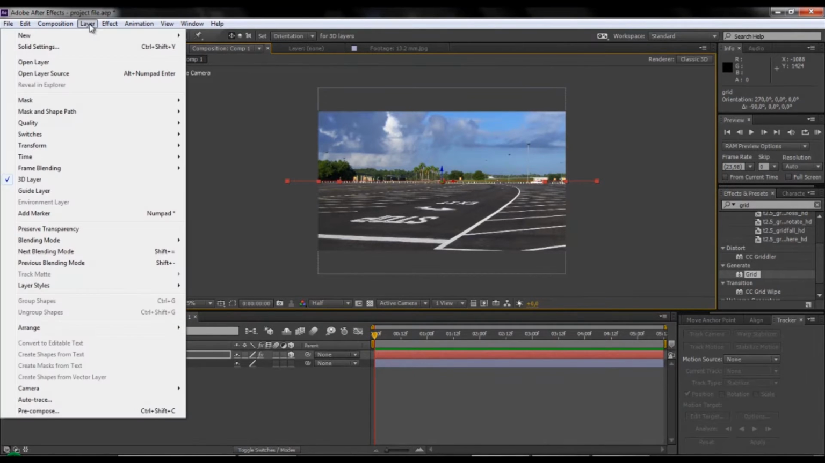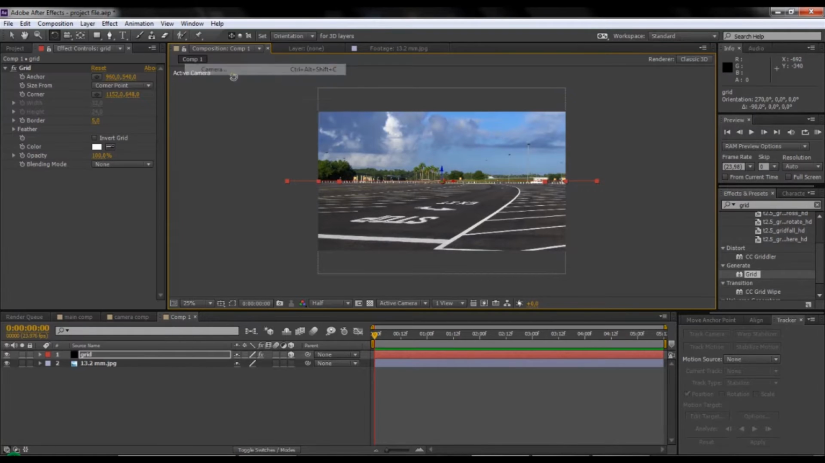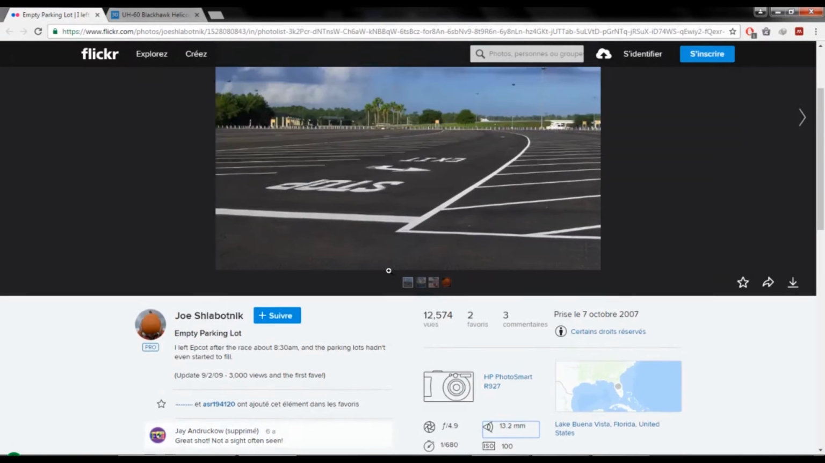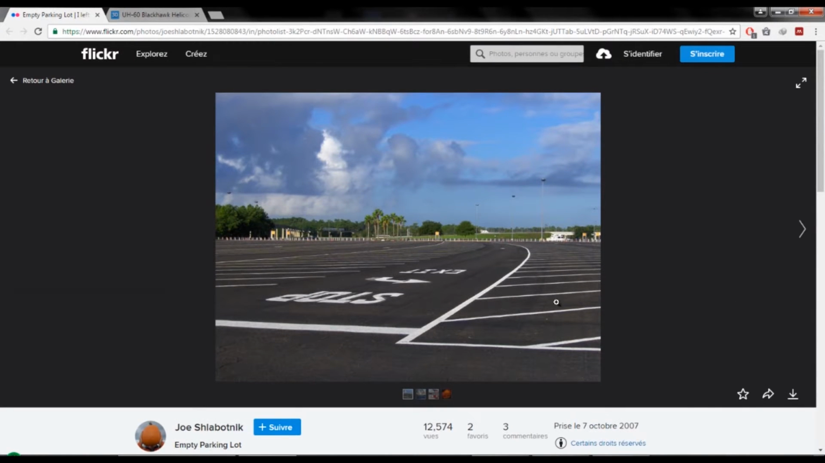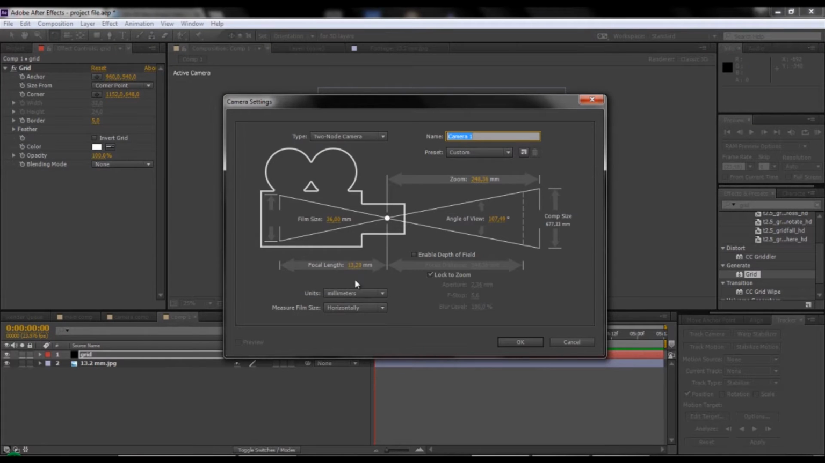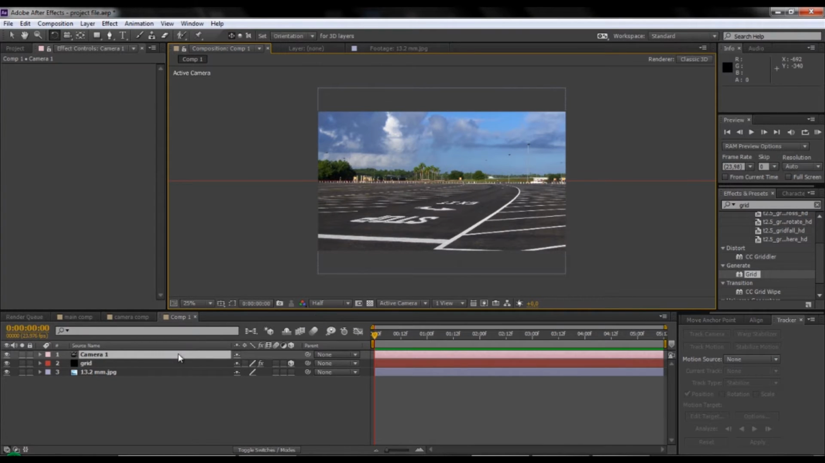Now make a new camera. For the focal length of the camera, we used the same focal length used in taking this original picture. Here, as you can see. Use the camera tool and move the camera up a bit until you line up the grid to the ground in the image.